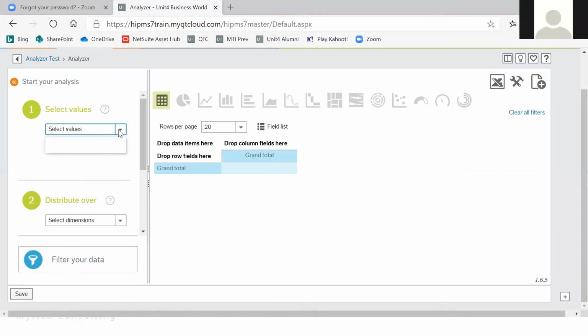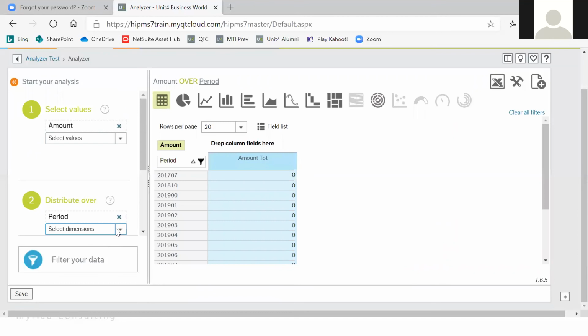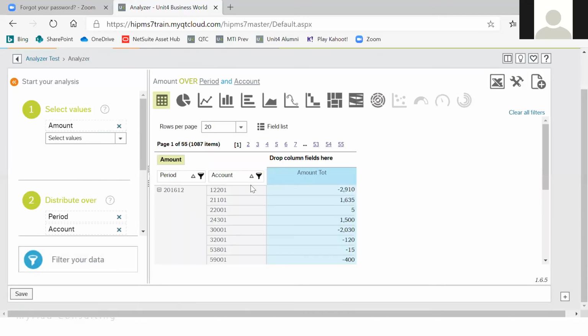So I'm going to go in here, and like we did before, select amount. So it's already sort of trying to build that, and I can say, okay, I want to perhaps do that by period, and then perhaps I want to do it by account. Okay, so we've got that.